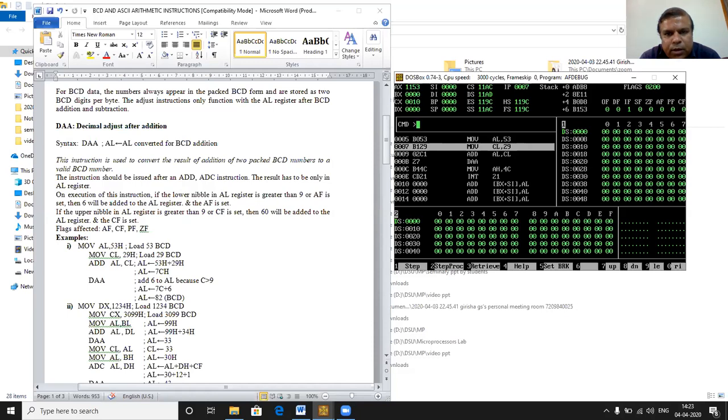Observe at the top in the register window, observe the AL content. It is 53. AX is divided into AH and AL. So in AL we have the packed BCD number 53. Then execute this instruction. Now the second packed BCD number is in the CL register, that is 29. Then execute the add instruction. Observe the result in AL now.